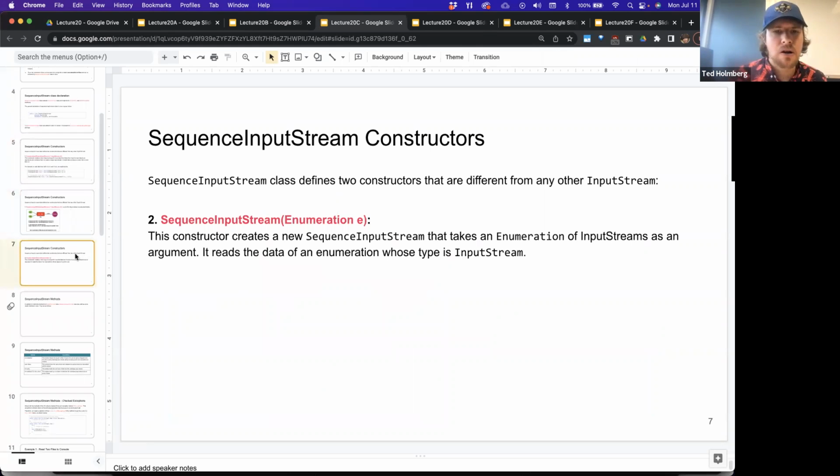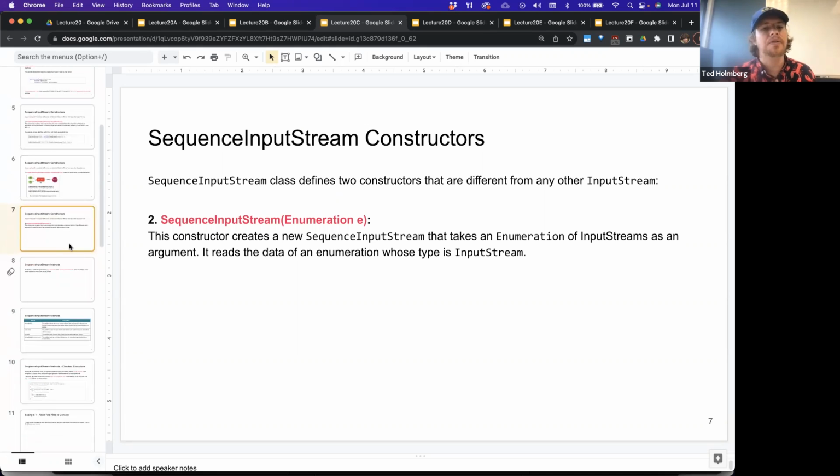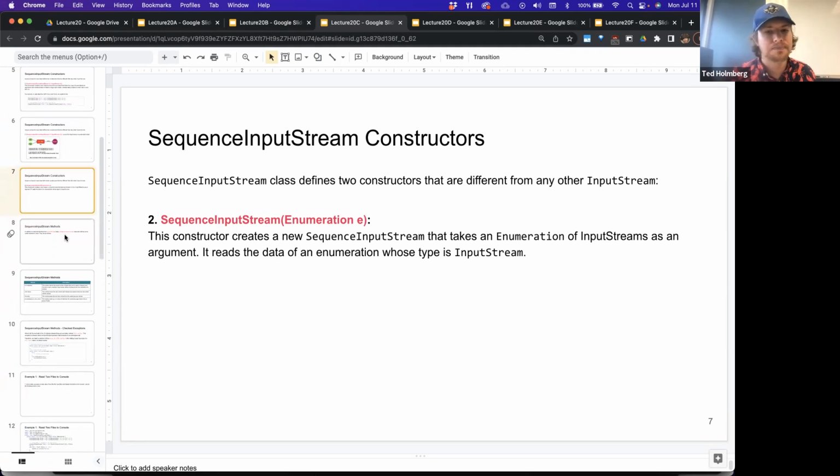And so the second constructor, recall there's a second constructor. We can also create a new sequence input stream that takes an enumeration type of input streams as an argument and read the data of the enumeration whose type is input stream. So an enumeration type is effectively something like a list, right? Something we can enumerate across. So if we have a list of input streams, then we could just give that list of input streams to create a sequence input stream.